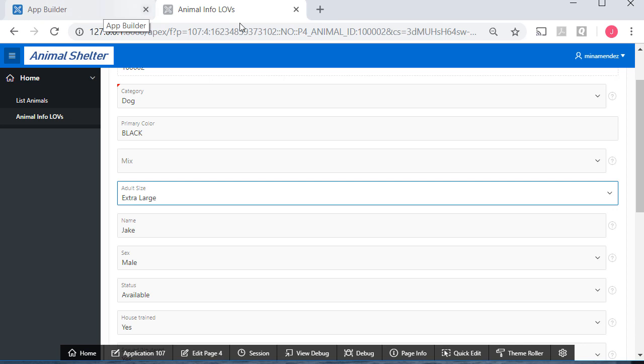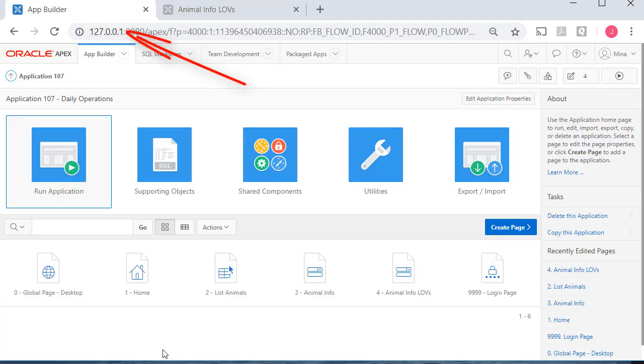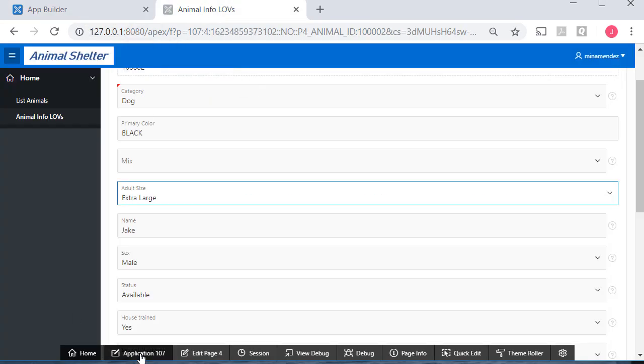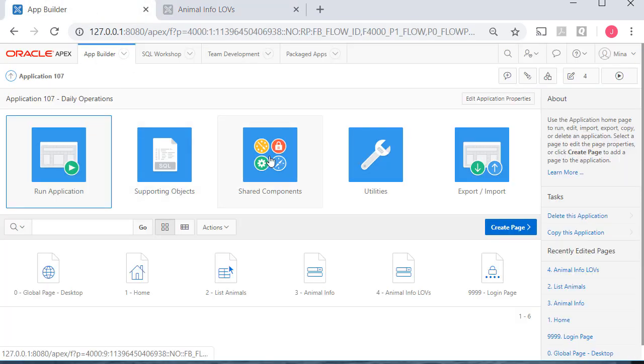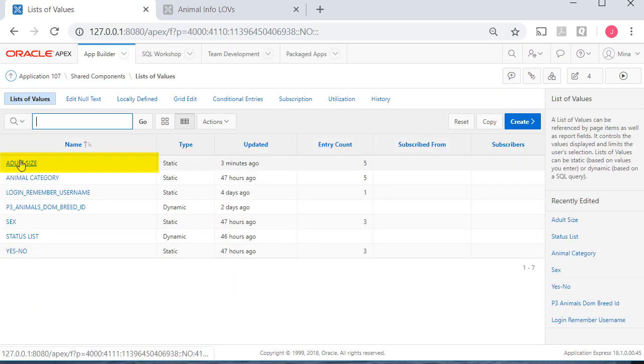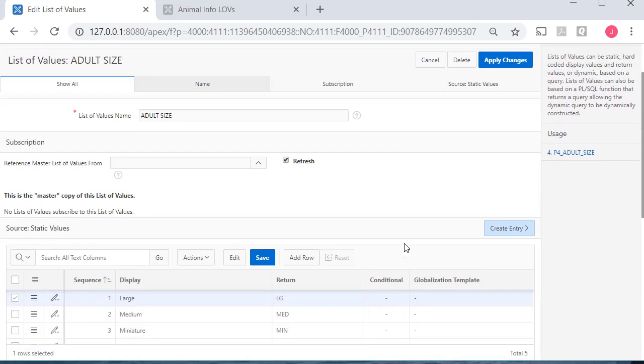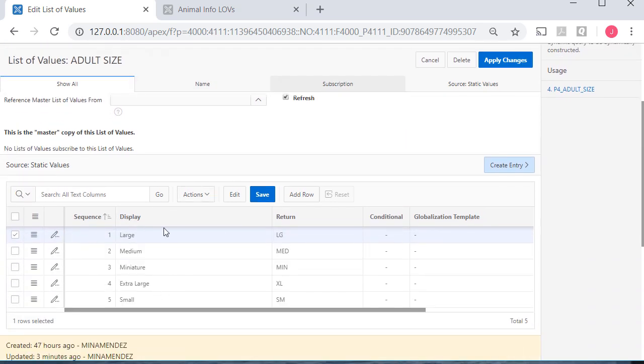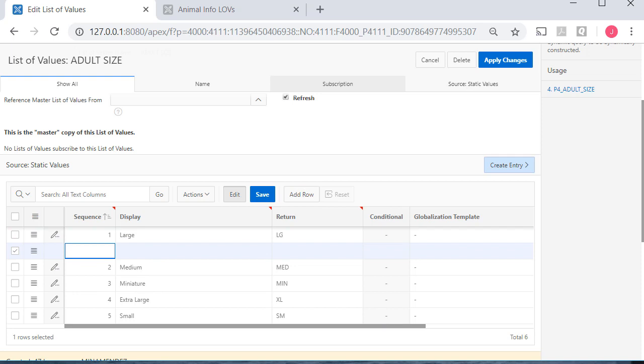So up here, we've got 2 tabs. We have the form, the application running, and we can jump back to Application Builder by clicking on this tab. We could also have gotten to that by clicking the application in the designer bar. I want to go to Shared Components, List of Values, and I'm going to go into Adult Size. So as a developer, I can come in here and I can add a row. So I can type in, and the first thing is the sequence, as in the order in which to display. I'm going to put 6.